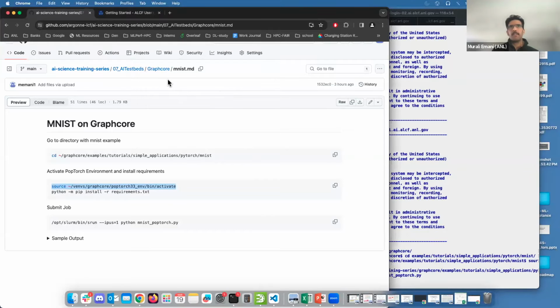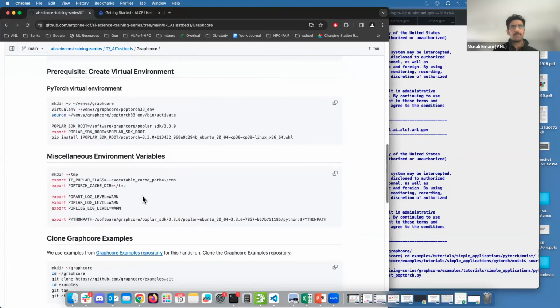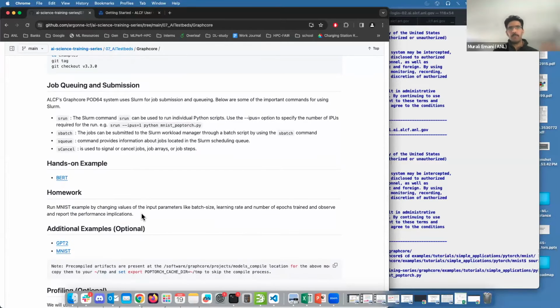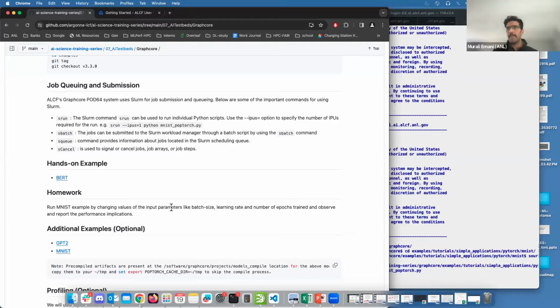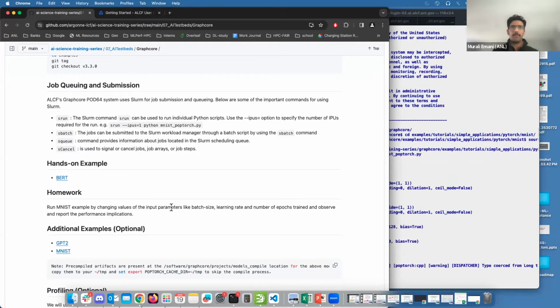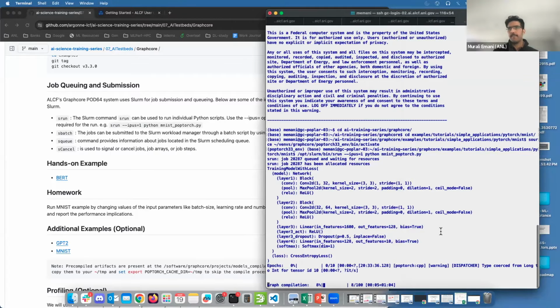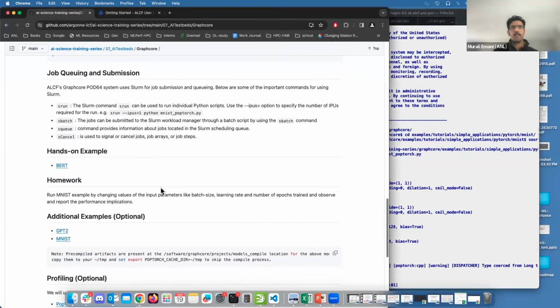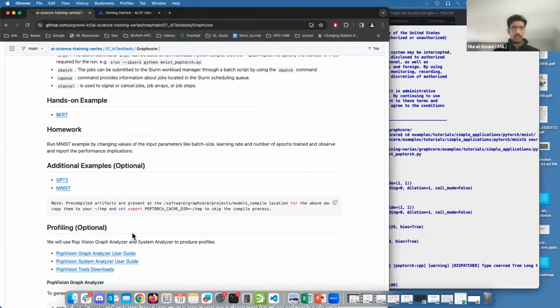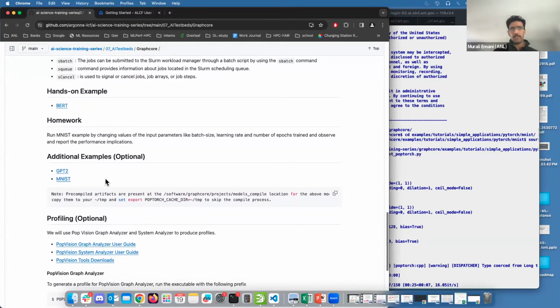While it's happening, I'll also point you to some things. For example, for the homework, you can take this BERT or MNIST example and try changing some of the hyperparameters of the model and report what performance changes you see. Here you see the script is launched. The job is running on a single IPU here. We see first there's a compilation phase, and then you see the model running. You can get examples if you want to launch, for example, a GPT-2 variant; that's all listed here.